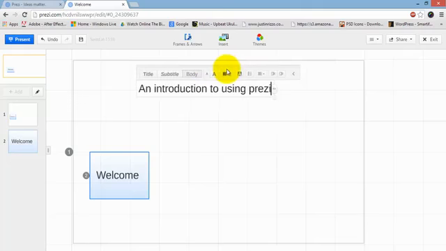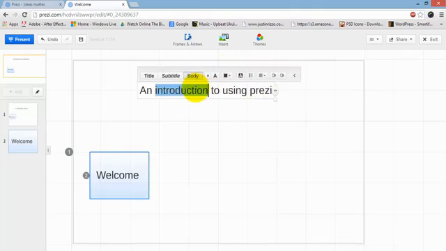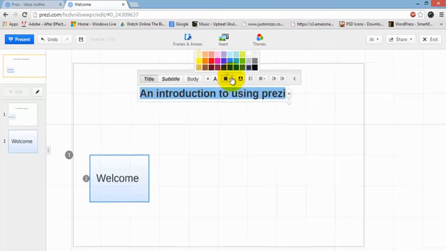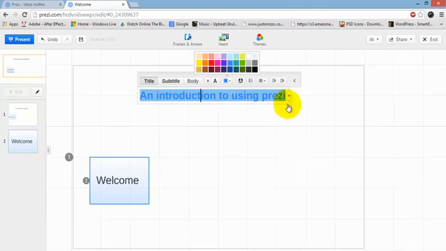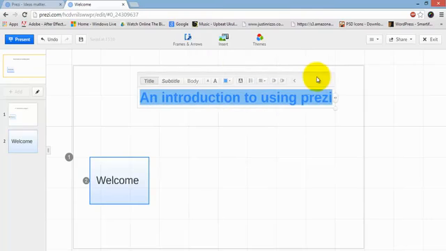If we want to change the text up, maybe I want a different font, I can select from these different fonts as well. I'm going to use the title one for this one. I'm also going to change the color, so maybe I'll select the blue color, and I'll make this even bigger.